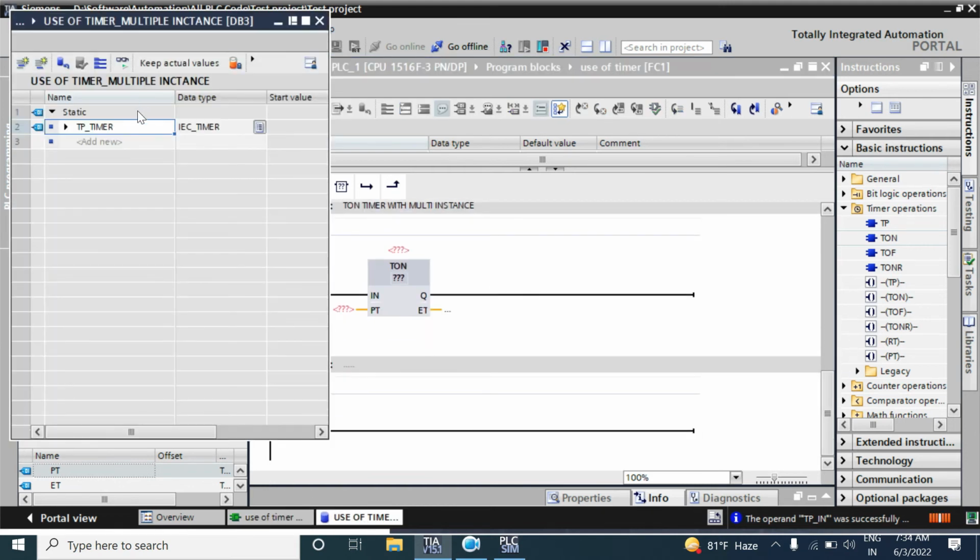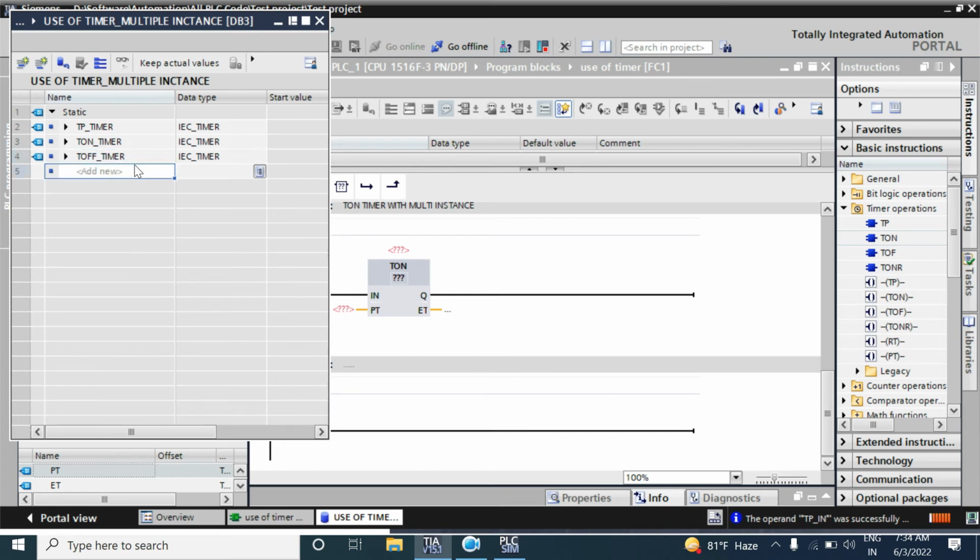Now you have to create the timer, T-on timer. This one is also an IEC timer, T-off timer, T-on r timer. I am creating all the timer instances in the data local tag.